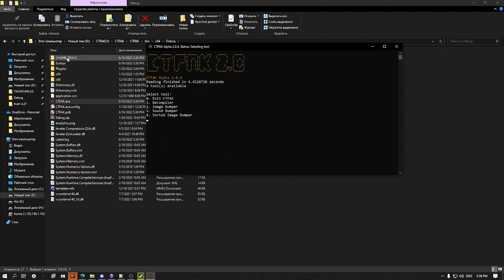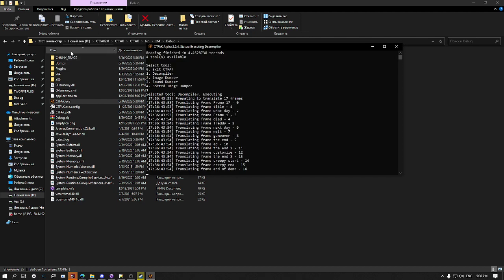Also, don't ignore this folder, it doesn't mean anything. It's pretty much useless for now. Actually, it's not. I'll show you what it does a little bit later. So let's just wait for it to actually decompile the game. Well, the game is already decompiled. We are just waiting for it to write it to a file, so we can see it in Fusion Editor.